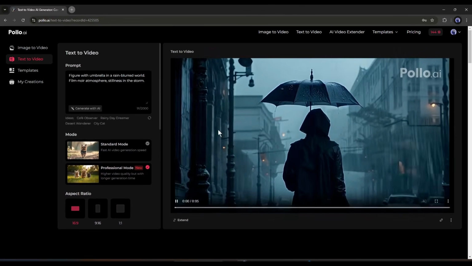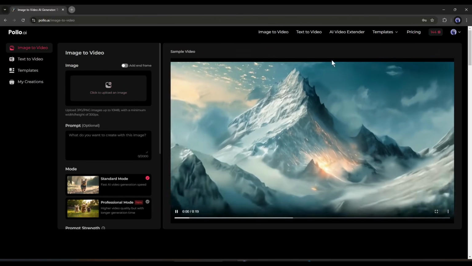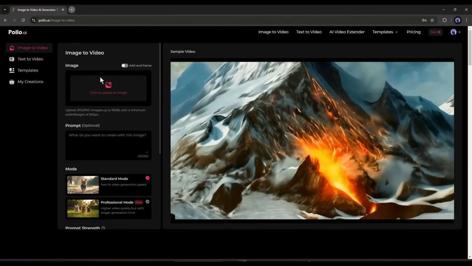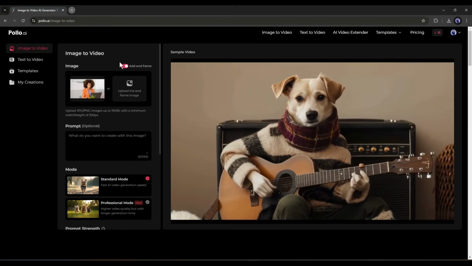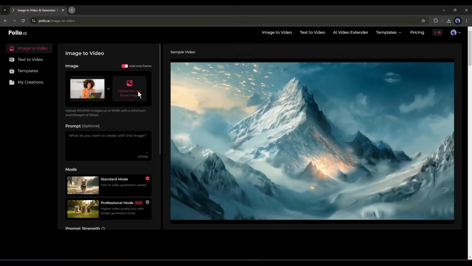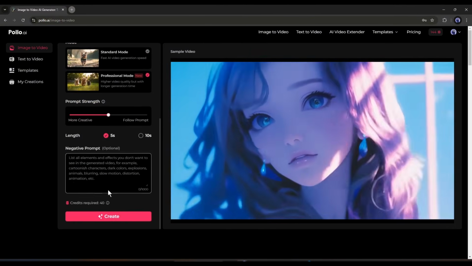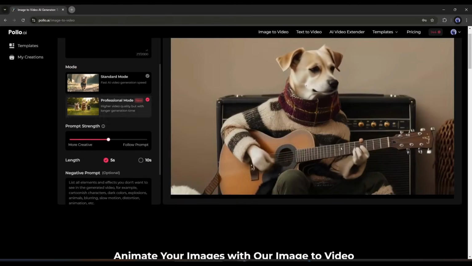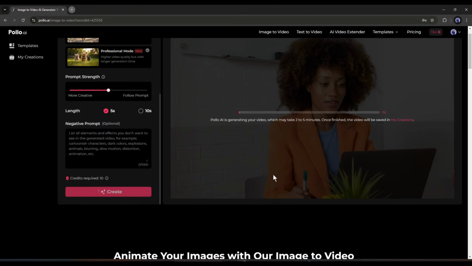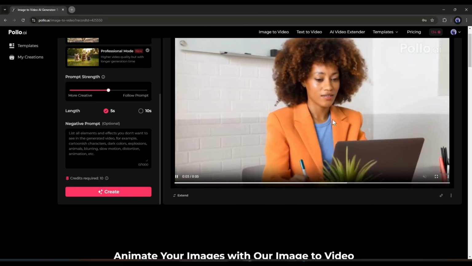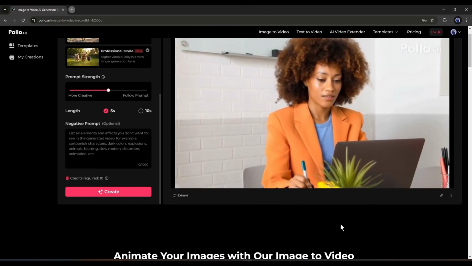After text to video, you will find the image to video tool. Here you can turn your images into videos. To do that, simply, if you have an end frame of your video, turn on the end frame option from here and then upload it. After that, enter the detailed prompt. Set the mode between standard and professional, and then adjust all other settings. Once done, hit the Create button and wait some time. And here it is. Our video is ready. That's amazing. Now let's move forward to the video topic.